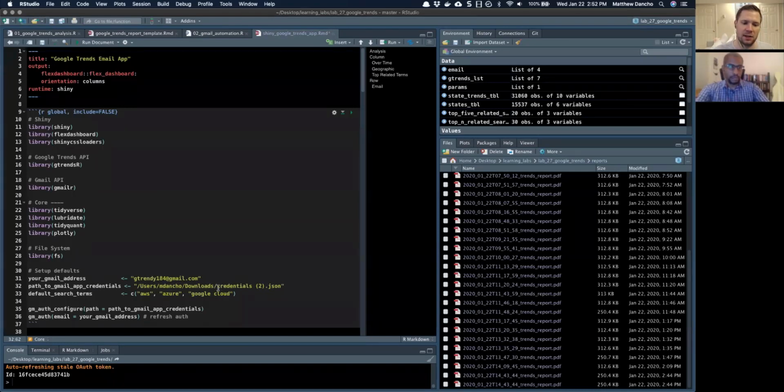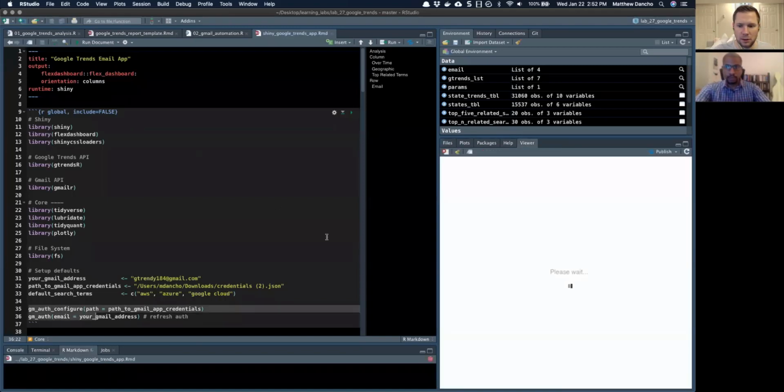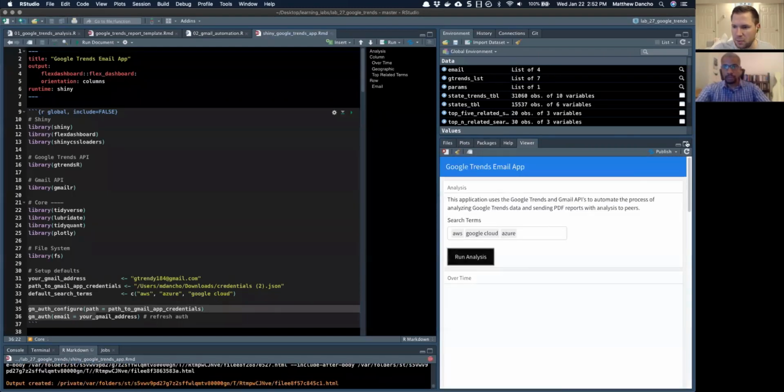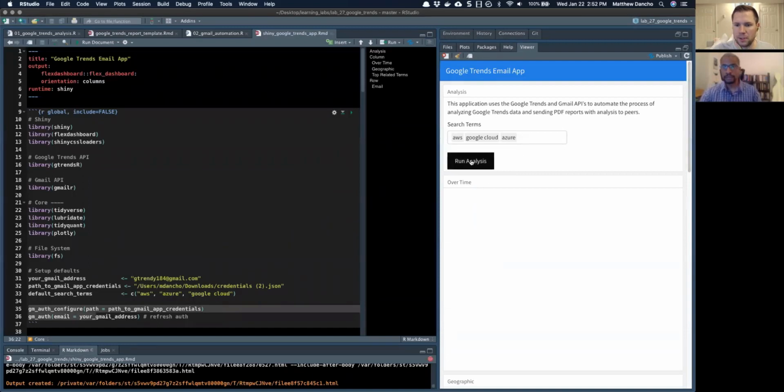What this does is it associates that app's credentials. And then the default search terms are just what I have the app set up to initially start with. And then, yeah, that's pretty much it. When you run this document, it creates an application over here. I have to click the run analysis button for it to work. So right now it's running that analysis.